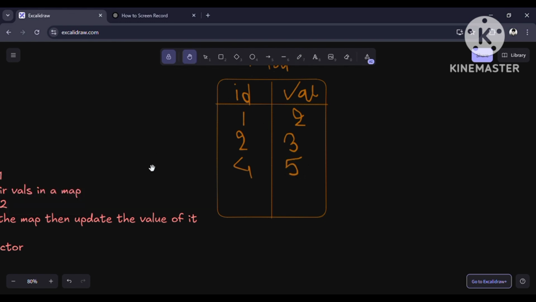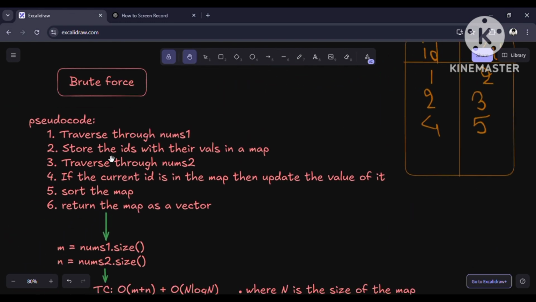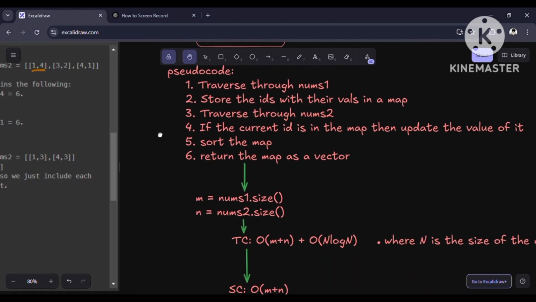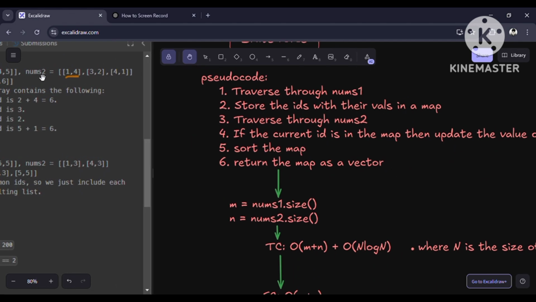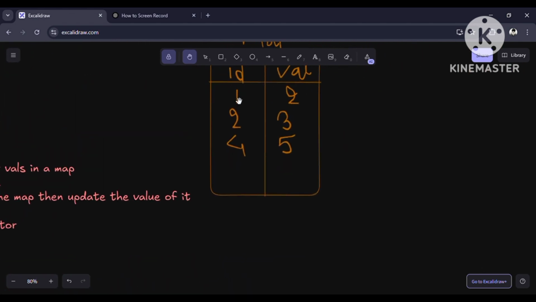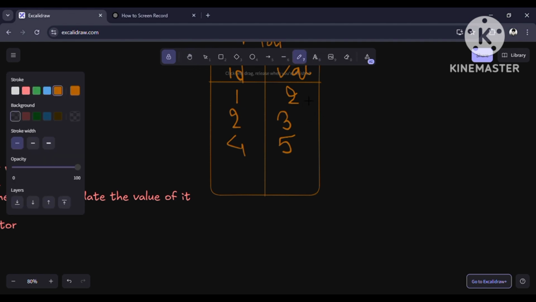Then traverse through nums2. This is nums2. If the current ID is in the map, then update its value, like nums2 1, 4. Is the ID 1 here? Yes, it is here. So then update the value. How do we update the value? 2 plus 4, which is equal to 6.